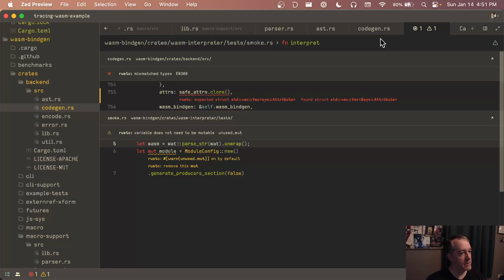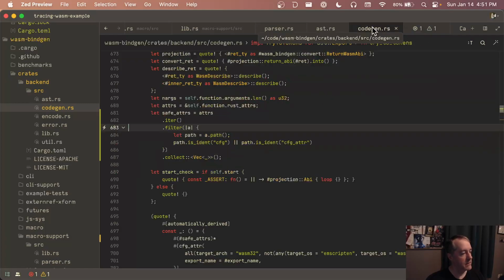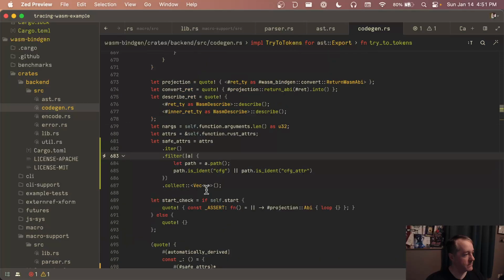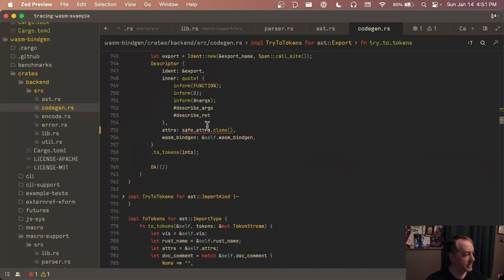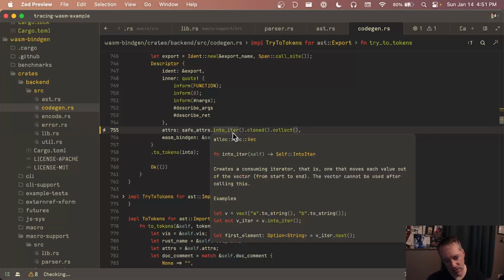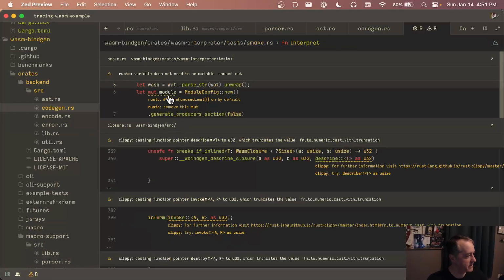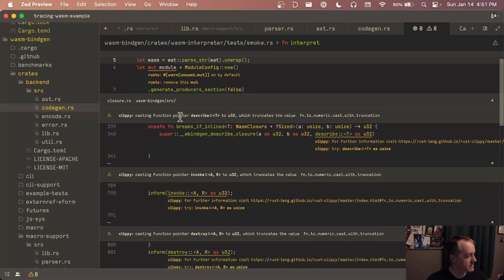Okay, so this requires, yeah. So we're going to have to do, I think this would be like into iter cloned collect. All the warnings. Interesting, like wasm-bindgen using edition 2018. So we're probably not going to get some things. We don't care about that. That's not us either.